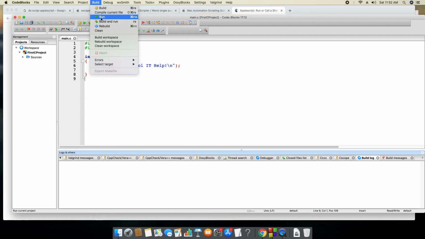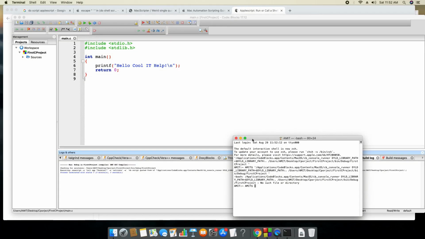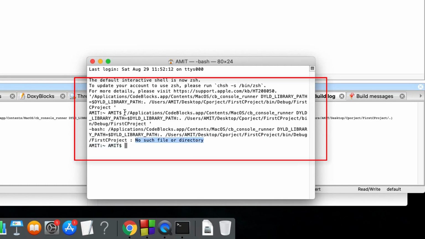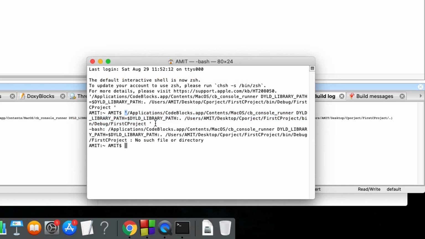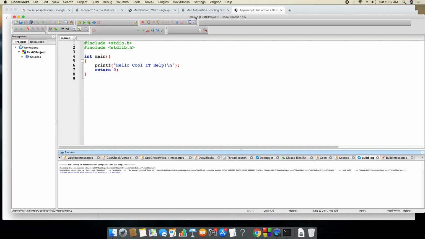Click on this run option, and you will see this console window, but you will get such kind of error because this is the actual command that is going to run the compiled C file. Because we are getting this command inside single quotes, this bash is not able to understand it. Now we have to make a minor change.